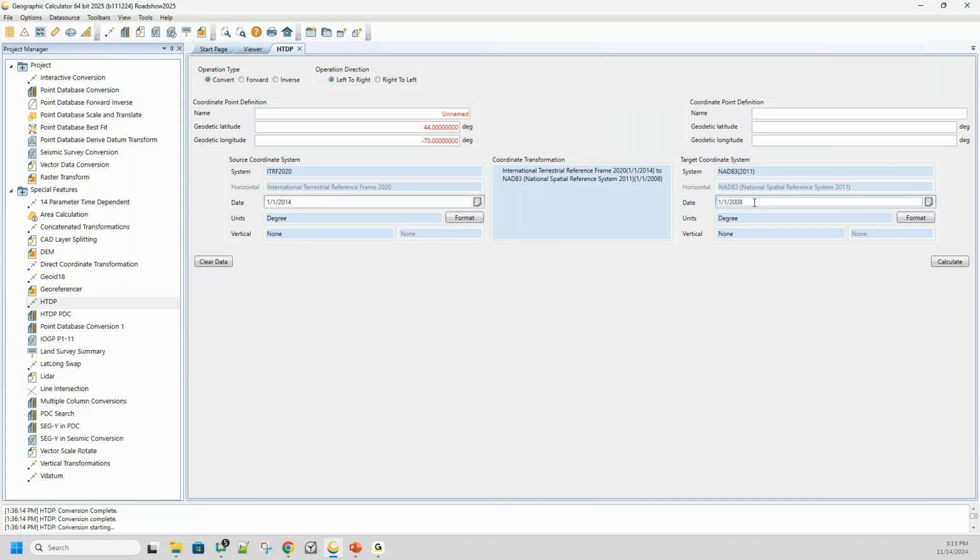We require you to enter the same date on both sides. That way there's no confusion about which date is the one actually being used. So a little bit of an aside there, but useful information for those of you that use them. They're very common. There are a lot of 14 parameter transformations out there now. So keep in mind that that's how those work.